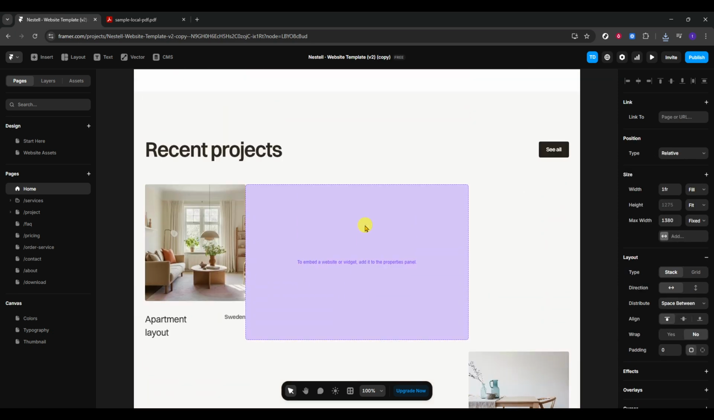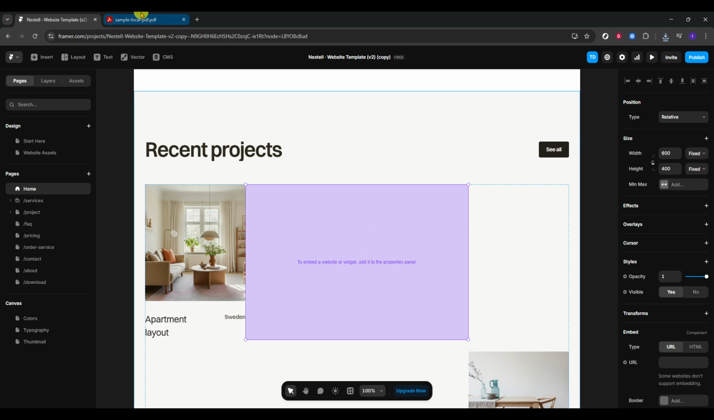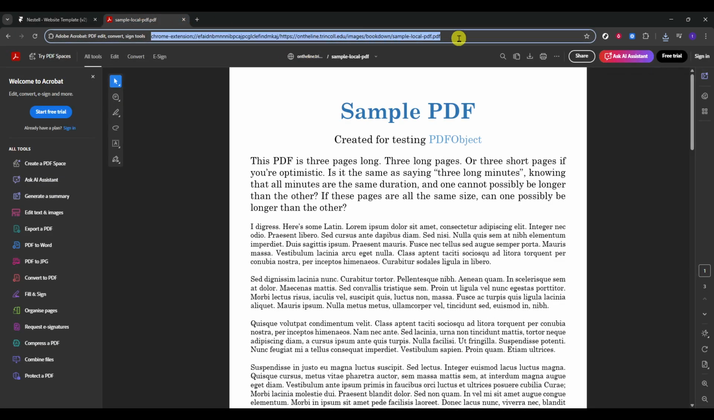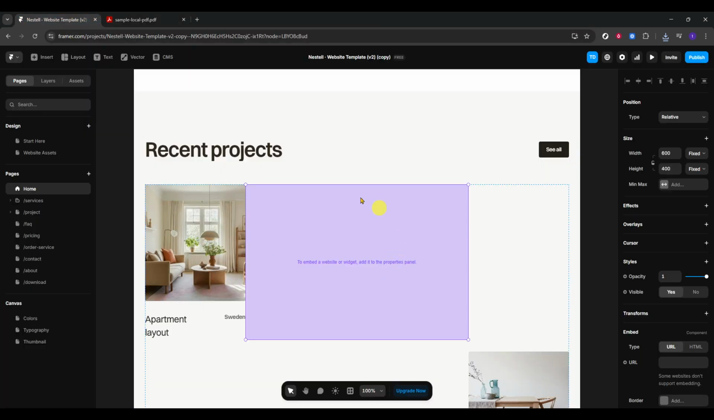Now switch over to where your PDF or flipbook is hosted and copy its link. Many flipbook tools provide a special viewer URL. That's the one you want. If you're linking directly to a PDF, ensure the link is publicly viewable and not behind a login. Otherwise, it won't render in the embed.